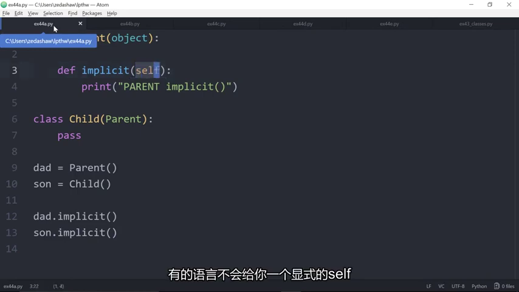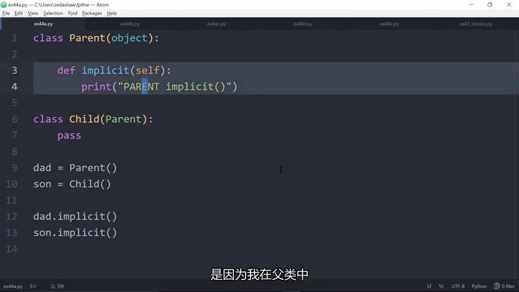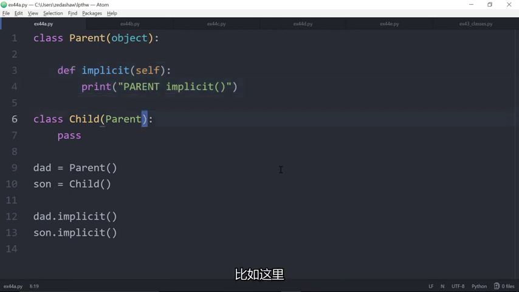Some languages don't explicitly give you a self as an extra parameter. In those languages, they have advantages and disadvantages. There's no reason why one is better than another. But what happens is, when you get a self object, the reason you do that is because in parent, I really don't know what I'm getting. So in this case, implicit here, right?